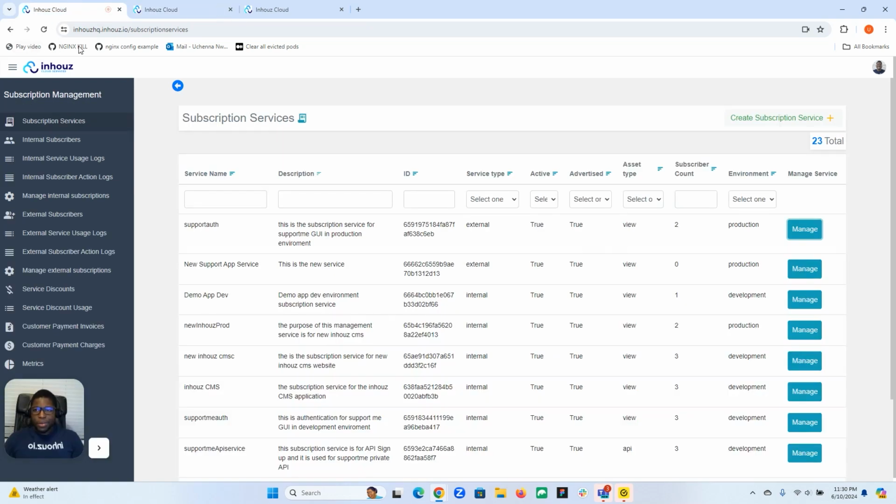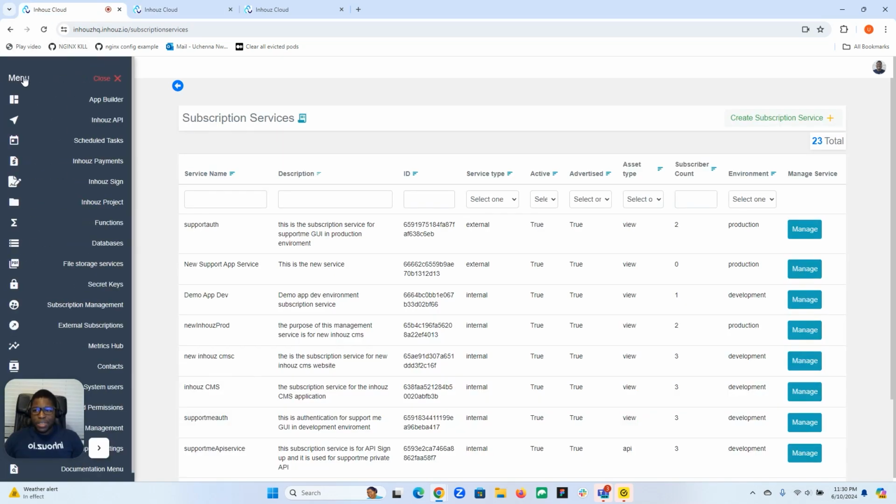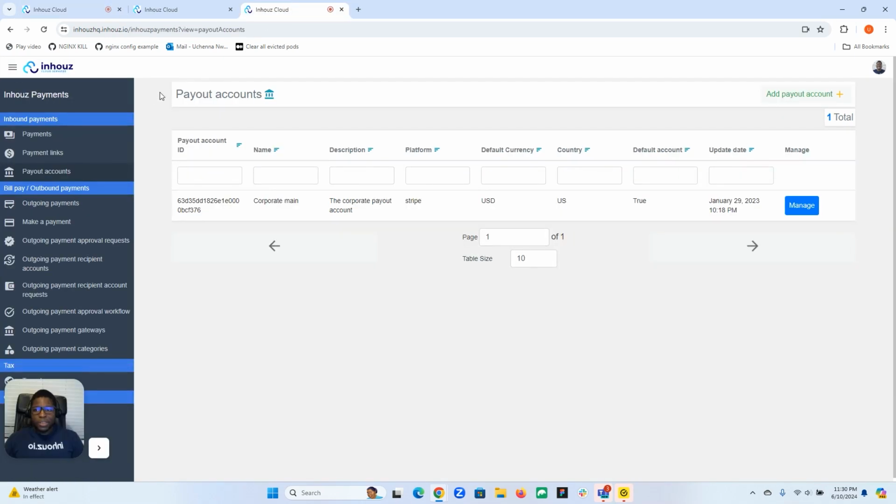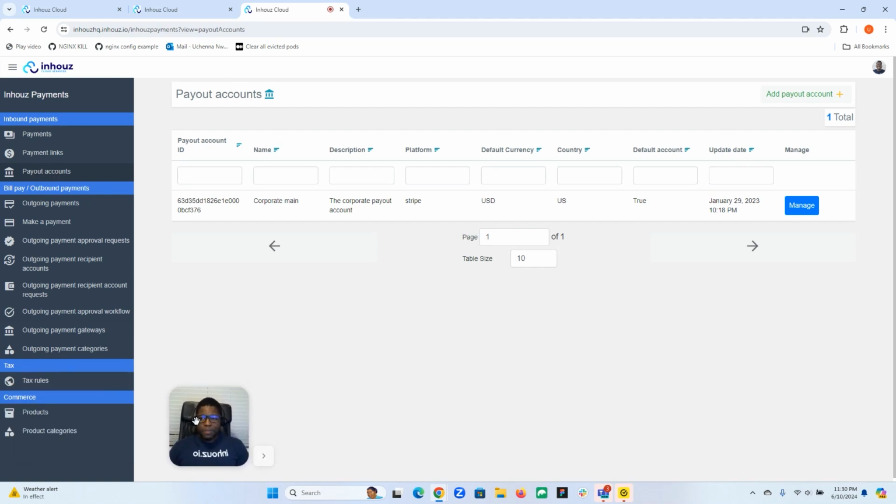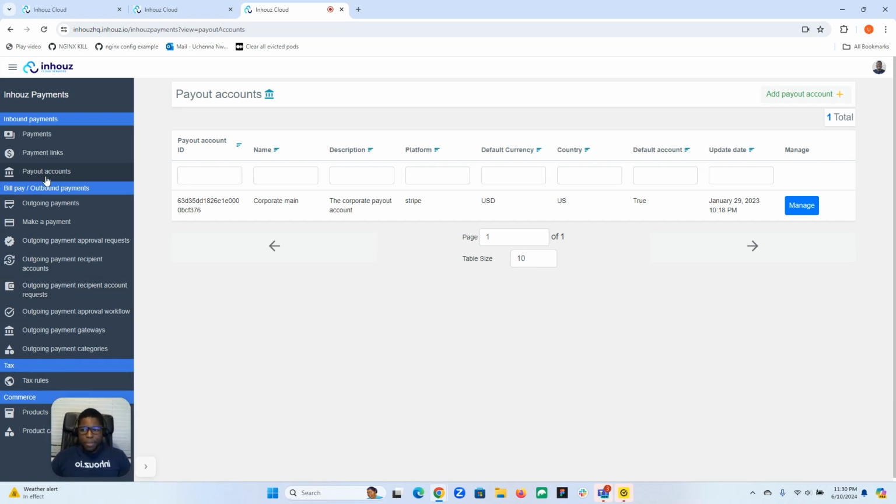It's really simple. All we need to do is jump into the in-house payments module. So I already have in-house payments open, and I've clicked on the payout accounts. In-house payments is a full-fledged, full-stack payment solution with all kinds of payment automation. You can basically build out any kind of payment solution using in-house payments. But now we're just going to focus on payout accounts. So to create the payout account, all we need to do is click on Add Payout Account.